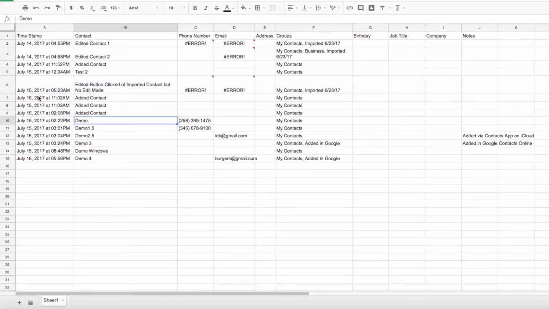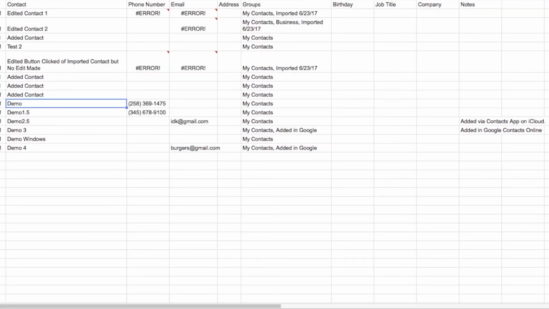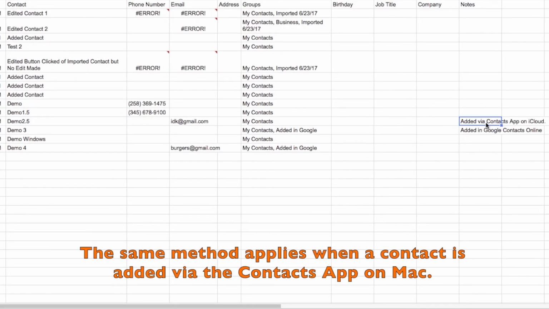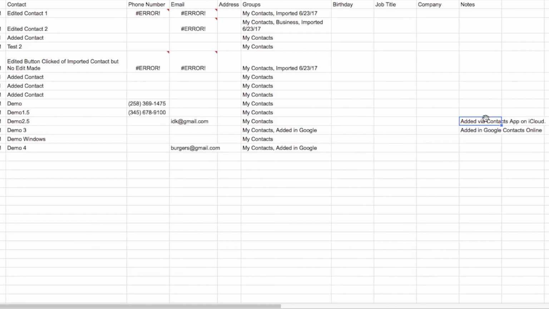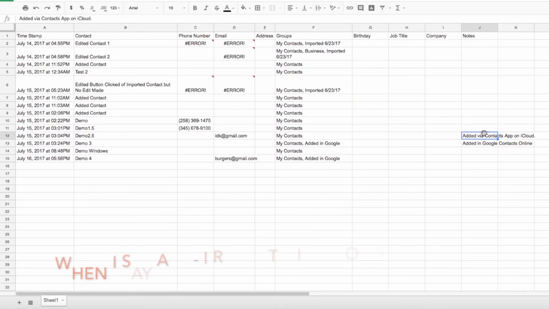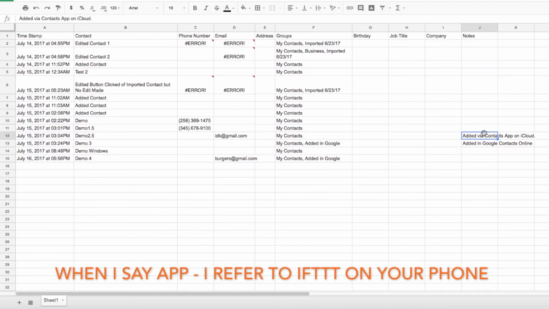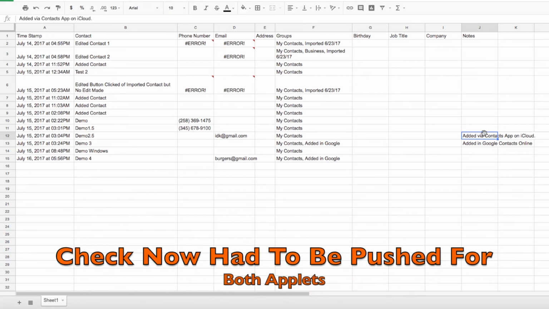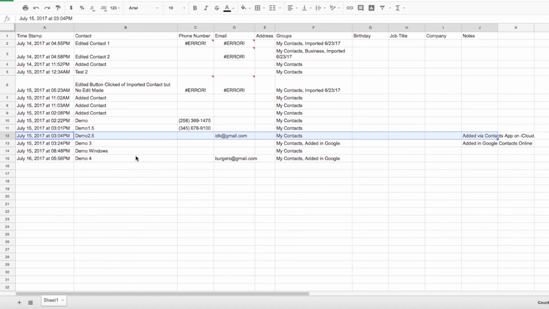Now the other tests were, hey, if I add a contact, where does it show up? So you're going to see it all shows up in my contacts. Now these are the recent contacts you've seen: demo, demo 1.5, demo 2.5, demo 3, demo Windows. And you can see here that demo 2.5 was what I added on the Contacts app. But in order for this demo 2.5 to show up, I could have gone either online or used the app and clicked check now, and then this information right here for this contact would have shown up on this spreadsheet.